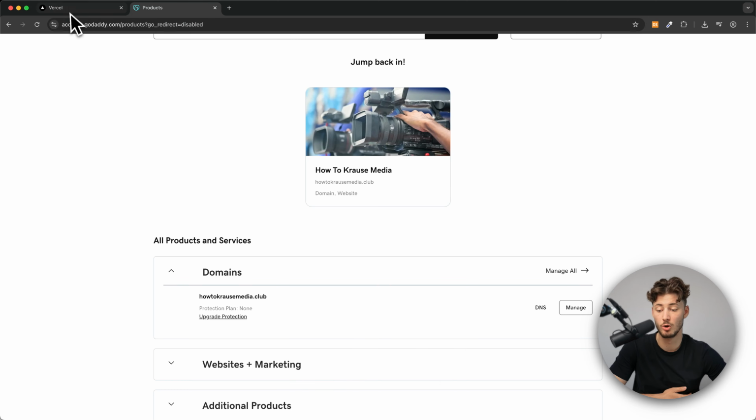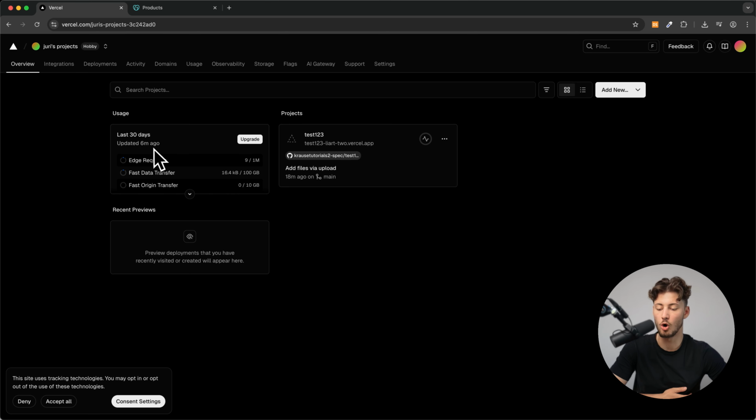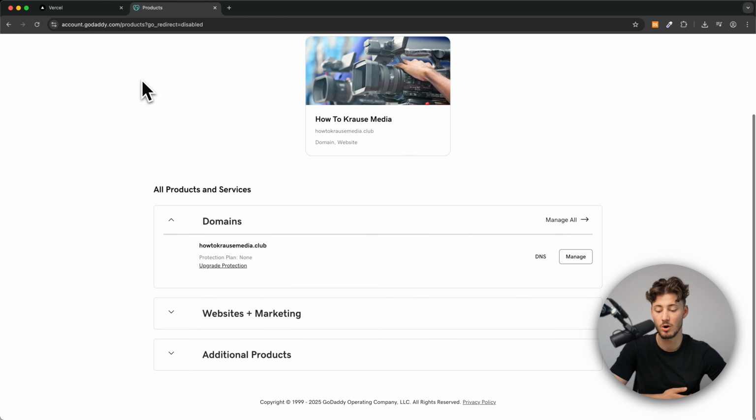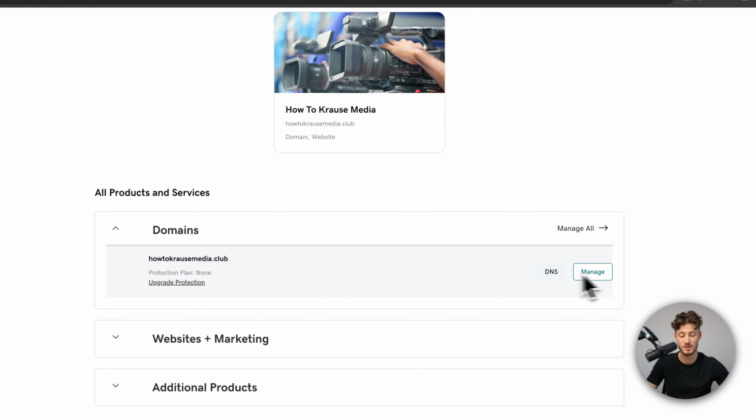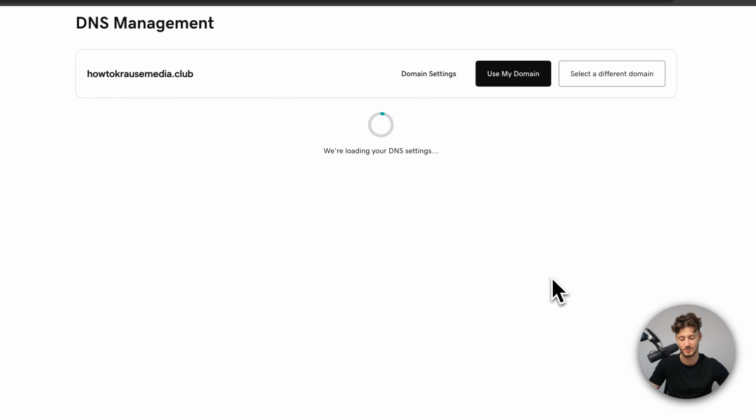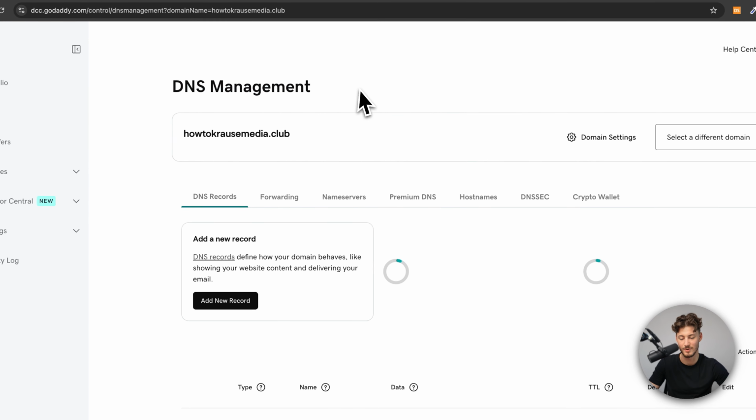To add your GoDaddy domain onto Vercel, first of all, open up both of these dashboards right here, and then on the GoDaddy dashboard, make sure to find the domain which you want to connect. In this case, this is going to be this one, so then click on Manage right here, or click on the DNS settings, better, right here under DNS Management.